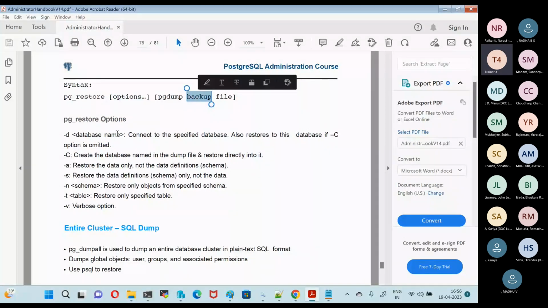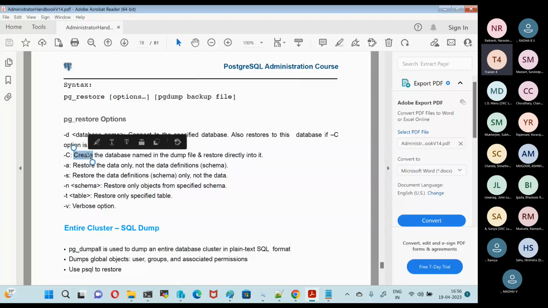So the database name. If you want to create a new database, you can also do it. You can restore data only, restore a particular schema, or restore a table. You can be selective about which schema, which table. By default, just give the database name and the backup file name, and it will restore. So let me restore it.